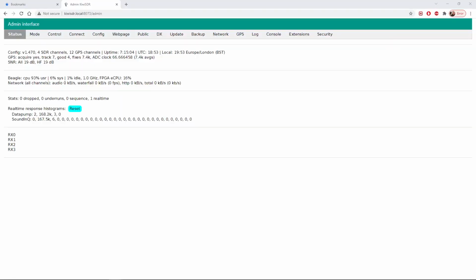We've seen the actual user interface for the Kiwi SDR. This is the admin interface now we're looking at, which the owner or the installer, the host of the receiver, will have access to. And the status page just shows us what the receiver's up to. See, this one's been turned on since the last reboot, 7 hours 15 minutes.